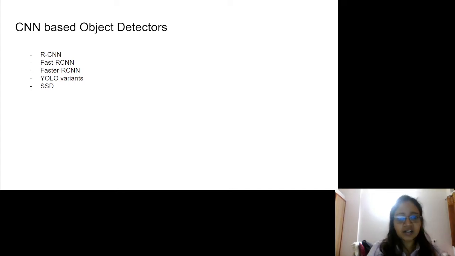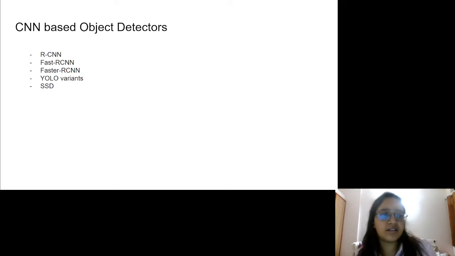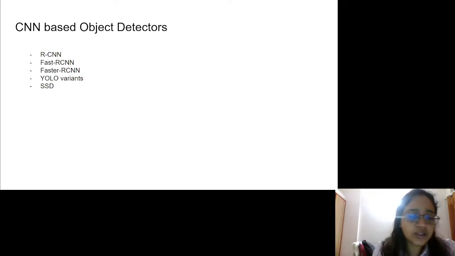So you can understand, we started with something so simple, like an MNIST digit classifier, and now what we have to do is, given an image, we have to detect objects in it through a neural network. So there are many CNN based object detectors. There are so many object detectors available in the market.